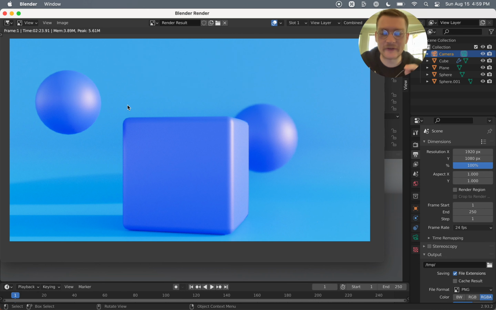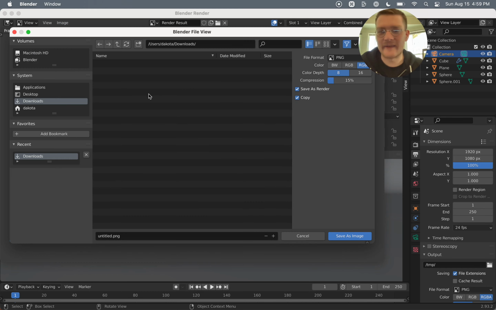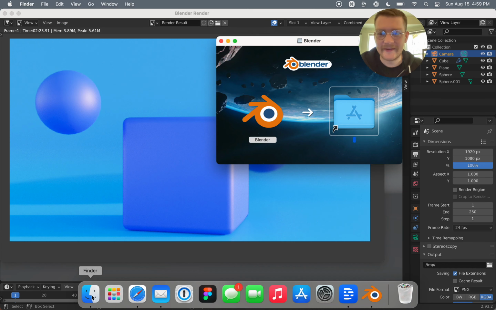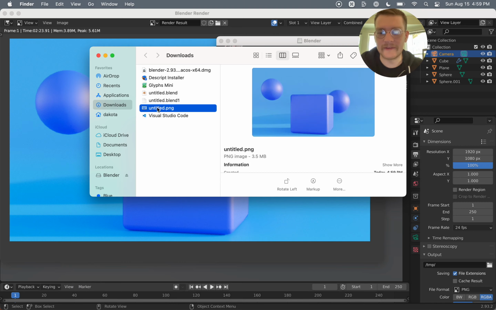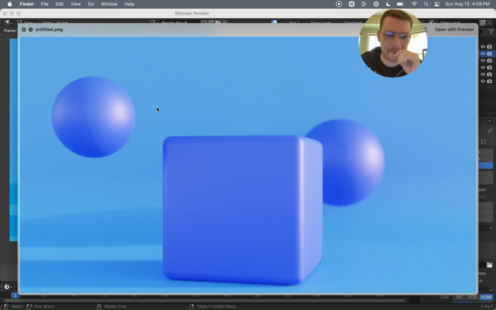One final thing I wanted to show you is how to actually save the image. This is something that really confused me when I first started using Blender. But if you just come up here to image, you can hit save as, and you can save it as whatever you want. And now it's on your computer. Let me see. Where'd it go? Here it is. Wow. Our final product. Upload that to Dribbble.